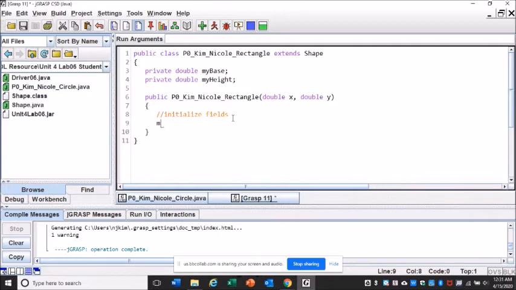So I'm going to initialize fields. My base will have a first value x, my height will have a second value y. One more thing is required. Method definitions go here, but find the area must be there to compile, because I want to compile this one. The other method you are going to define later in your code.